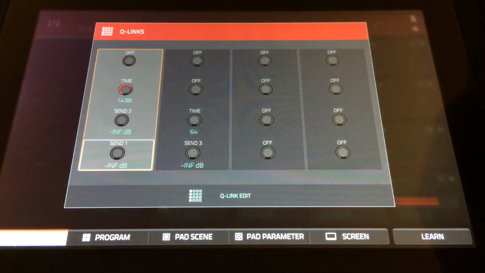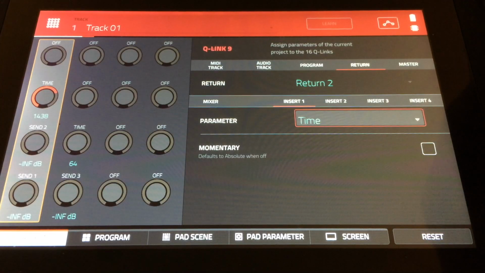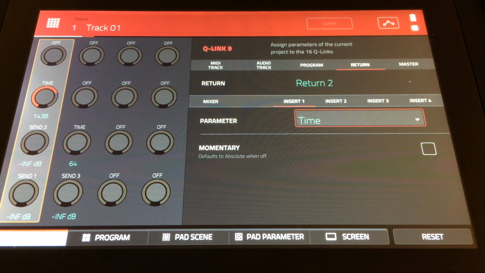So let's now go to our Q-Link edit mode. I'm going to press Q-Link edit and I'll show you how I've got my Q-Link set up. So I'm in project mode. The reason I've got it in project mode is because this is where you can mix and match various parameters project wide rather than be stuck to just program parameters or pad parameters, etc.